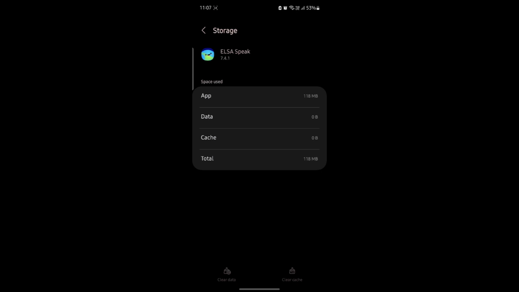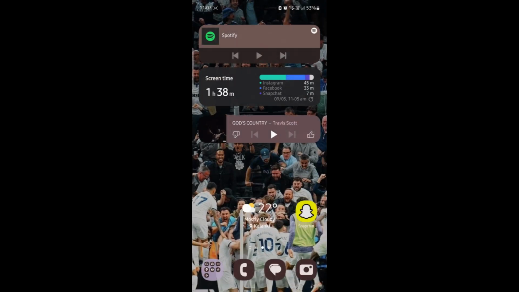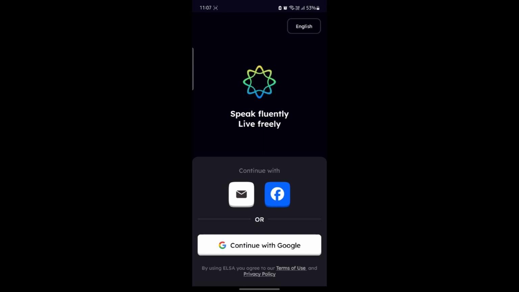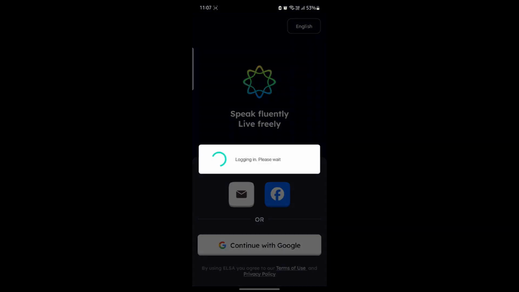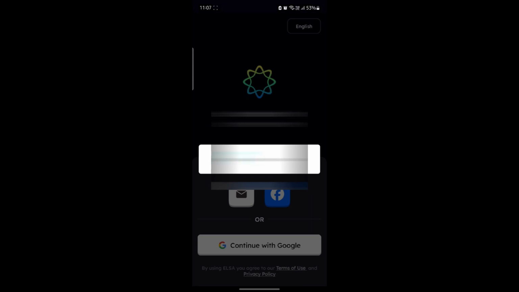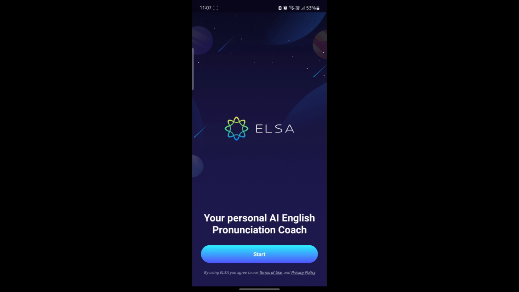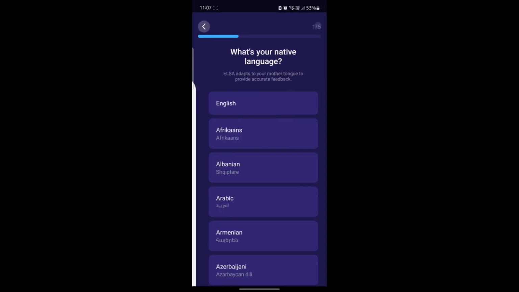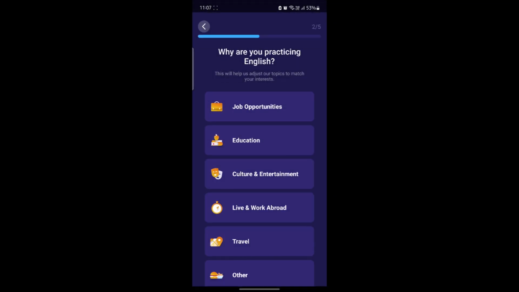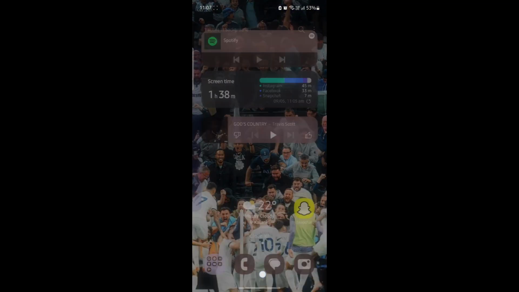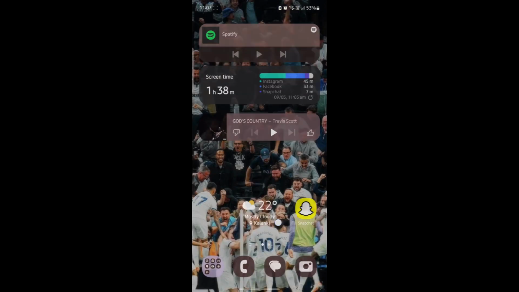As I have not opened Elsa Speak, there is no cache. So let me go ahead and open Elsa Speak and fill in my details or log into my account. Let me go ahead and log into my account by clicking on my Google account, and I'm gathering some cache memory for me to delete. And as you can see that I have logged in. Why do you want to use? And then you can select your language and whatever. And then you can see that now the cache memory will have opened up.